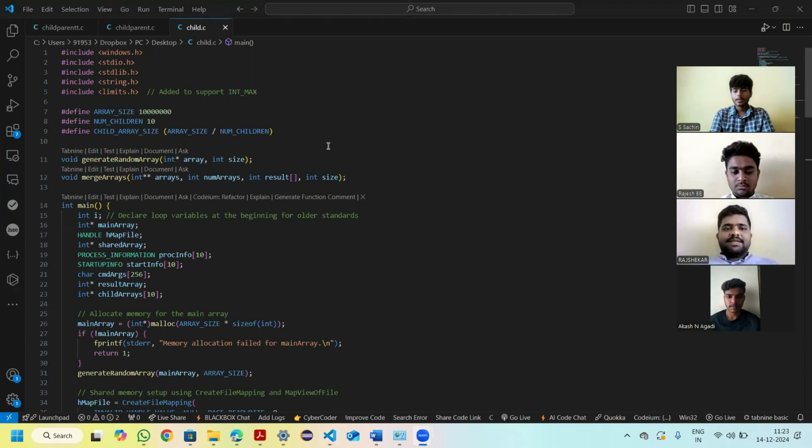Hello everyone, myself Rajshekar. Windows.h provides Windows-specific functions like CreateFileMapping, CreateProcess, etc. Stdio.h provides the functions for input and output like printf and fprintf. Stdlib.h provides utility functions like malloc, free and rand. String.h provides string manipulation functions like memcpy and memset.